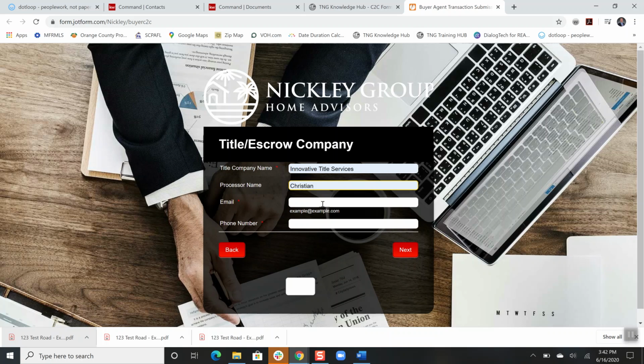So if the email address is not in the MLS, maybe just the title company name is, then you're going to want to, again, call the listing agent and find out. They should be able to give that to you. If they're not able to provide that for you, go into Google, search the title company name, and oftentimes you can find an email address that way, okay?